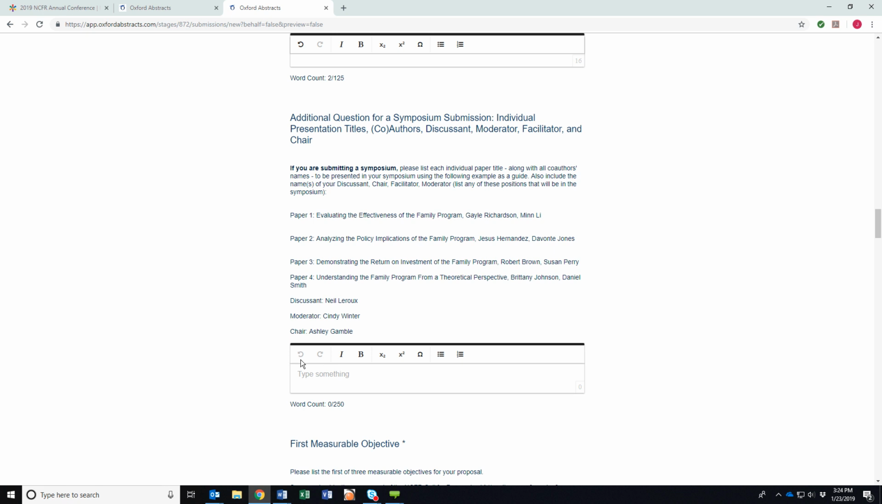Now, this material, you can just put something in. I'm just going to do like we did before, paper 1 and paper 2 and so forth. Okay, and then we'll put in the discussant and the chair. Now, when you have this information in your long proposal, you can just copy and paste that right into this spot and save yourself having to type.